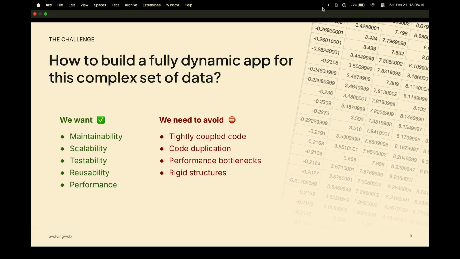We kind of have a list of what we want and what we don't want. For example, we want for sure maintainability, because it's a project that's going to last for years. We want scalability, because we would like to add more statistics and more countries to the datasets. Testability for sure, usability, and performance, because we have a lot of data. We don't want it to take seconds to load the data. And of course we absolutely need to avoid tightly coupled code, duplication, performance bottlenecks, and rigid structure.